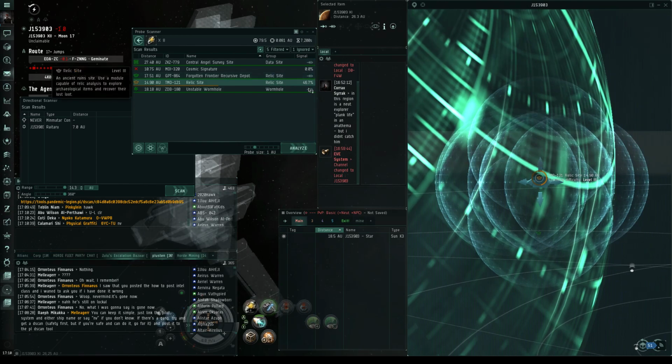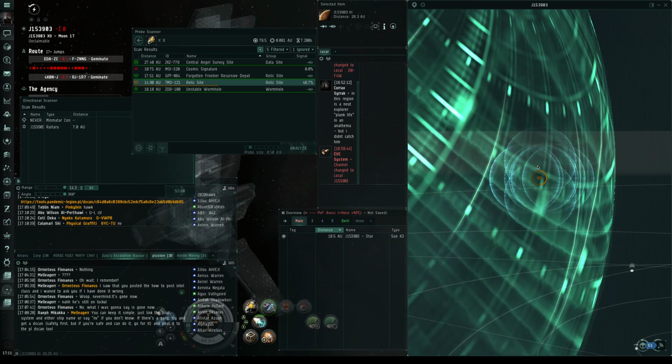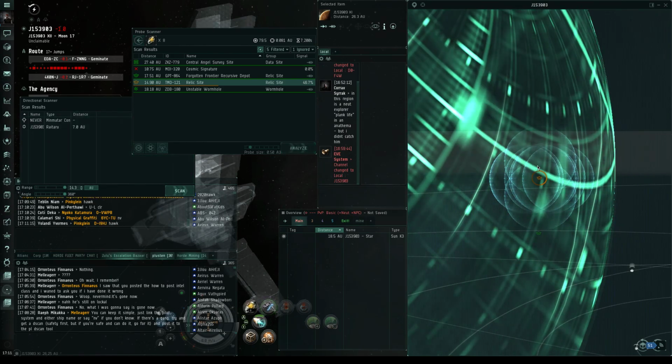Okay, so I have a relic site again, and what you'll look at is, if you notice here, it said that this is a level 2 site, this is a level 3 site, this is level 1. This is about scanning difficulty. In general, the higher the level of difficulty of the scan, the more valuable whatever it is that you're scanning down is going to be.